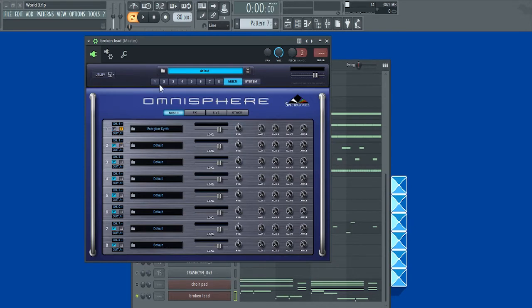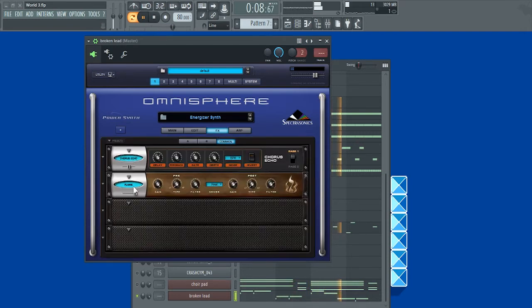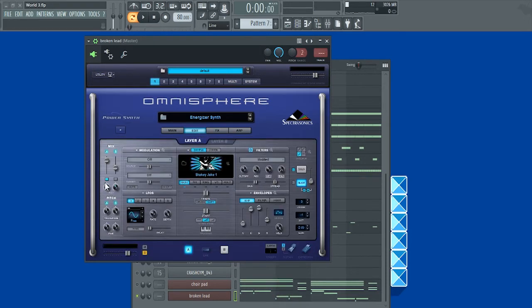So let's take a look at the first instrument, layer A of instrument 1, basically. And that is a looped guitar sound with a lot of distortion on it, like I was saying. This is run through a very high distortion amp here to get that very broken sound. And you can see here I call this the broken lead instrument.